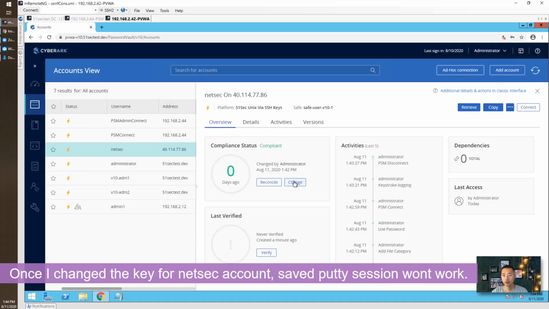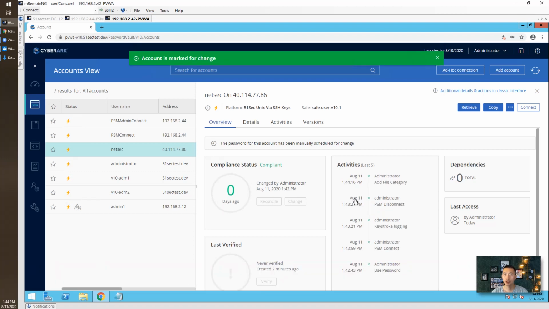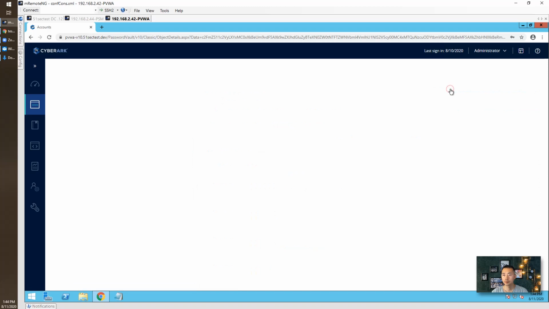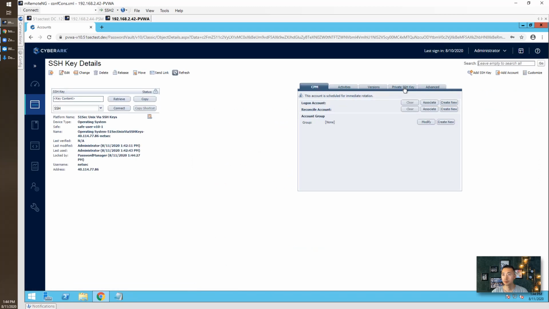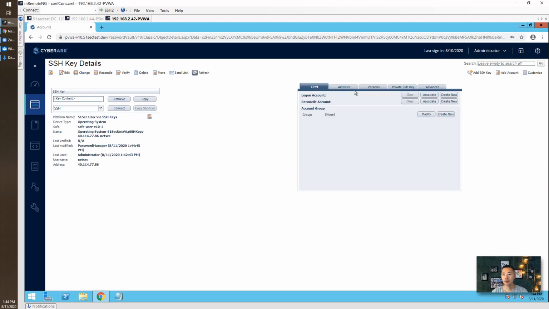change the key, it won't work. But we can download the key and use Putty again. We're going to present that process. We are waiting for the CPM to change the key file for us, and then we're going to try to log in using Putty and using PSM. PSM should still work, but Putty won't work since the private key has been changed.